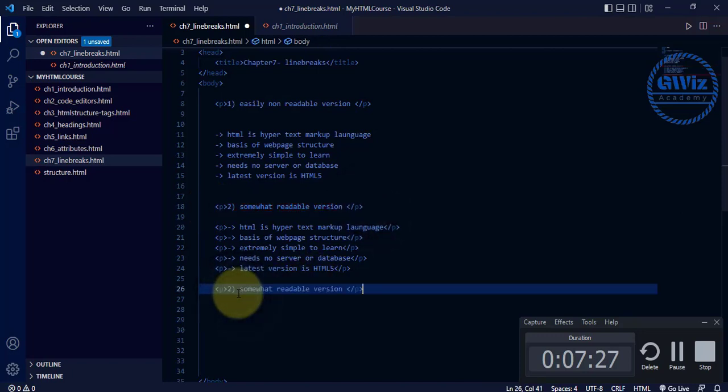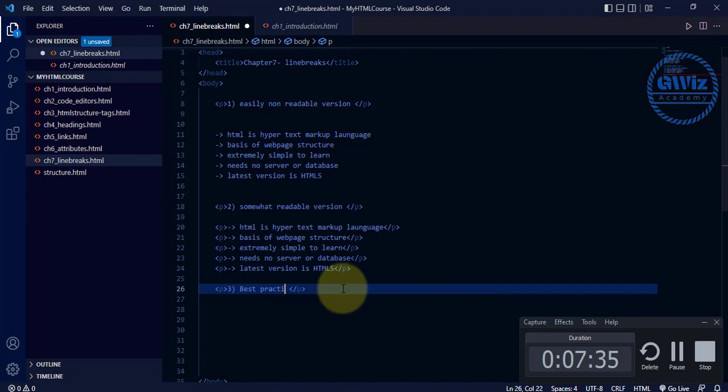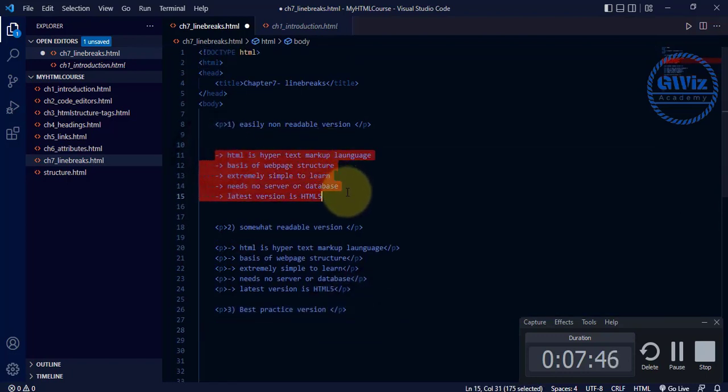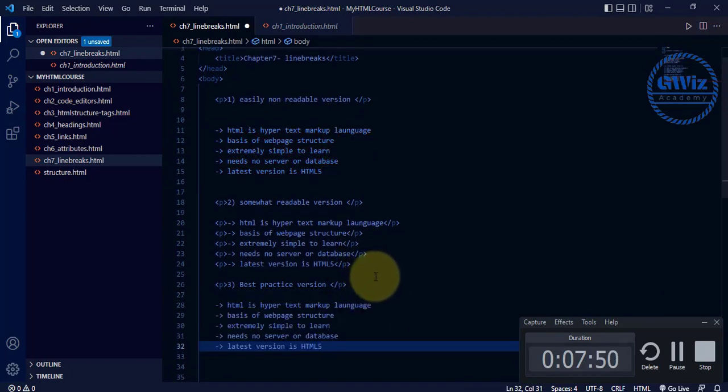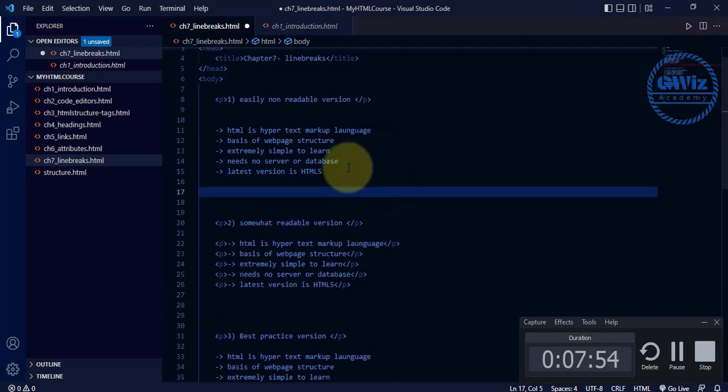Third option, the best practice version. Copy this bare content from here. What is the right way? I'll show you. Let me divide these two so that they are differentiated.